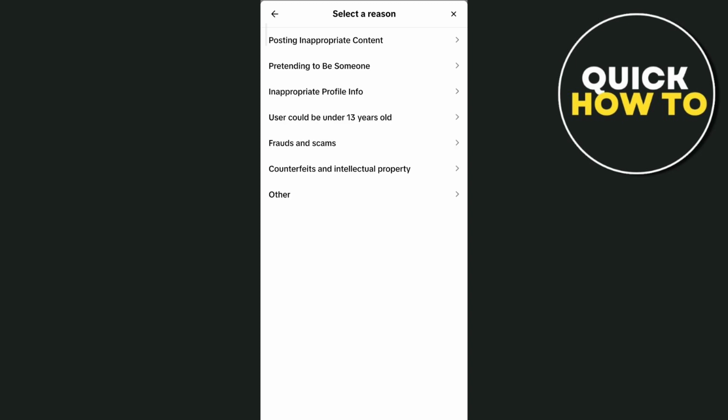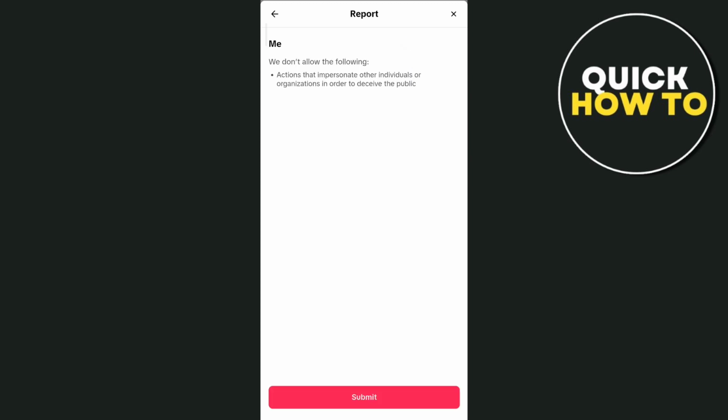And then on the next page, as you can see, you just need to select a reason: posting inappropriate content, pretending to be someone, inappropriate profile info, user could be under 13 years old, frauds and scams, counterfeits and intellectual property, and other. For example, just want to tap here, pretending to be someone, and go to me. And here, as you can see, actions that impersonate other individuals or organizations in order to deceive the public. So just need to tap on submit button right here at the bottom, and the TikTok support team will review this account and will take the appropriate actions for this account.